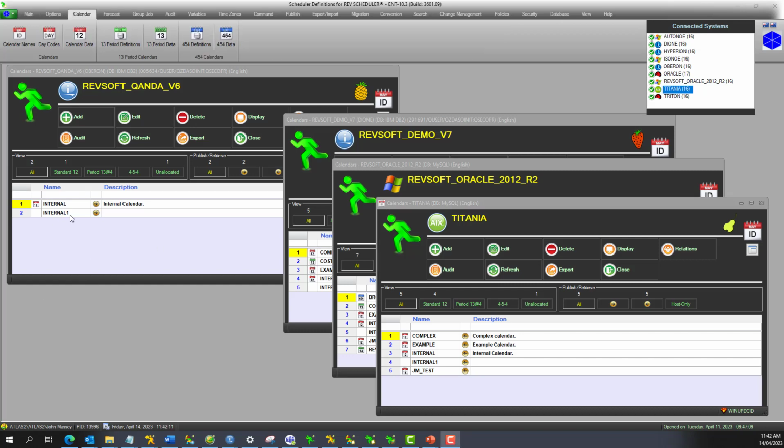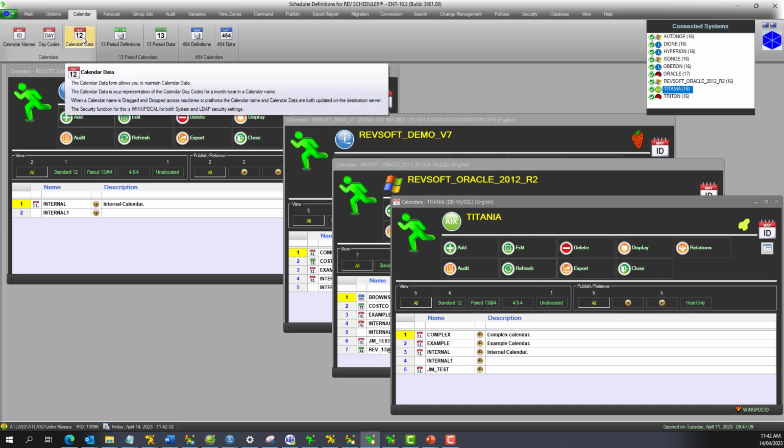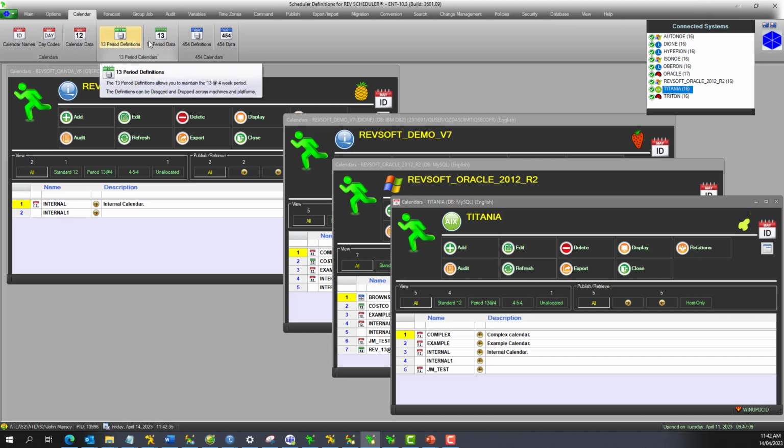Okay, now that we've added internal 1 to RevSoft Q&A v6, and it's already published it to the other ones, we need to update the calendar data. But hang on first. Why is there no image beside internal 1? Well, the simple answer is RevSoft supports 3 types of calendars: Gregorian, January 1 to December 31, 13 by 4, and 454 permutations. As we haven't defined any calendar data or constraints yet, it doesn't know which type of calendar it is.